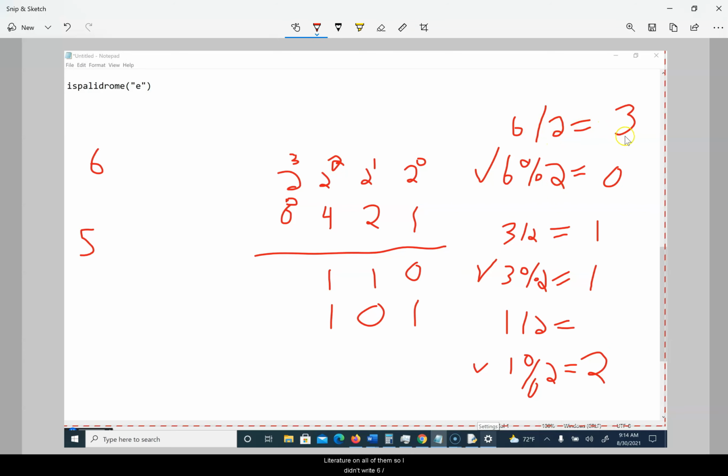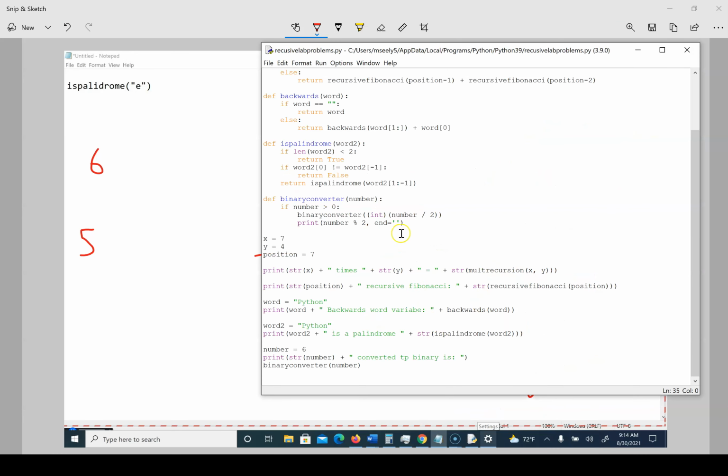So 6 divided by 2 is 3. 6 modulus 2, 2 goes into 6 3 times with the remainder of 0. Then I take this 3, and I'm doing that because look, in here, 6 divided by 2 is 3, so 3 gets passed back in here, and then 3 divided by 2 is going to be 1. 1 gets passed in here. 1 divided by 2 is going to give me 0. So 0 gets passed in. Is number greater than 0? No. So that ends it.